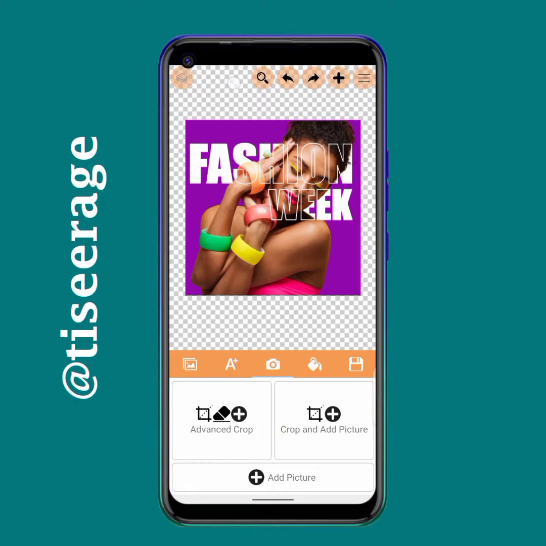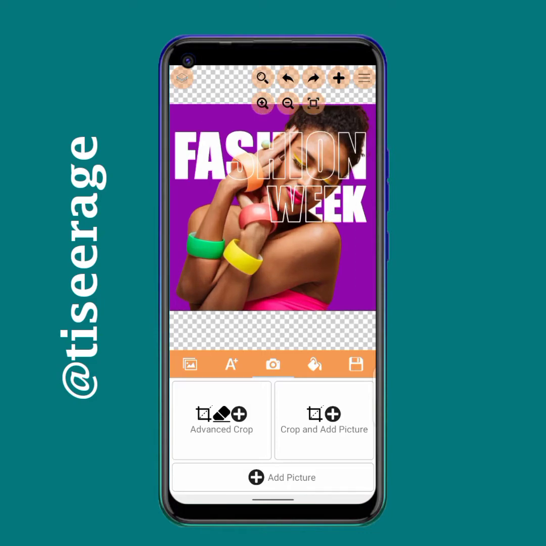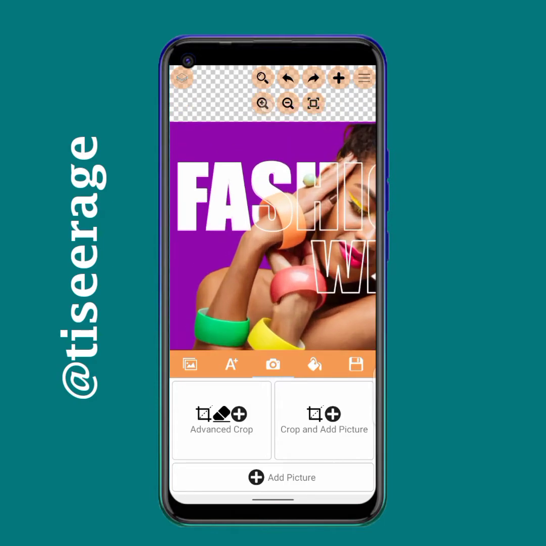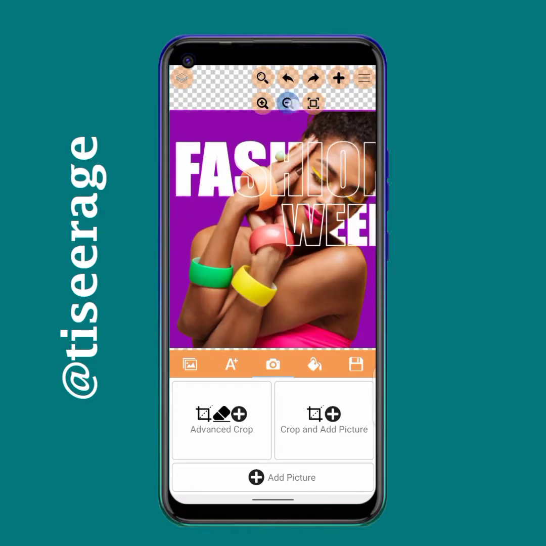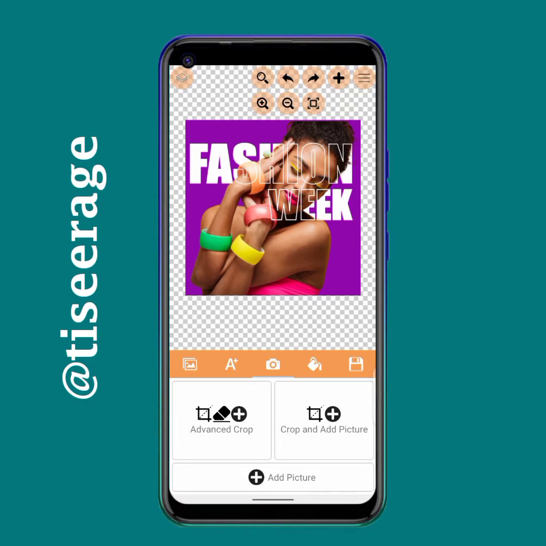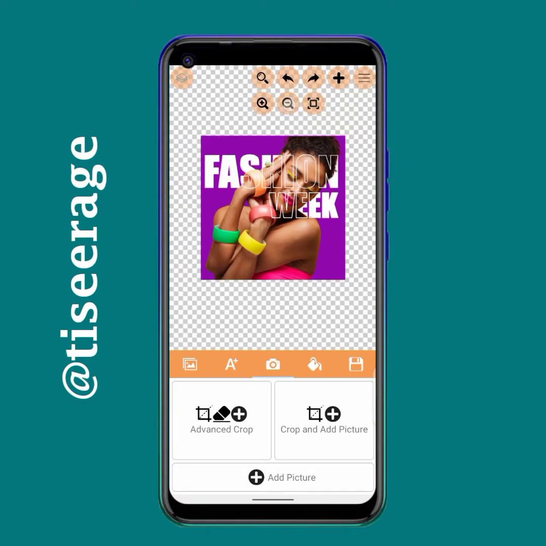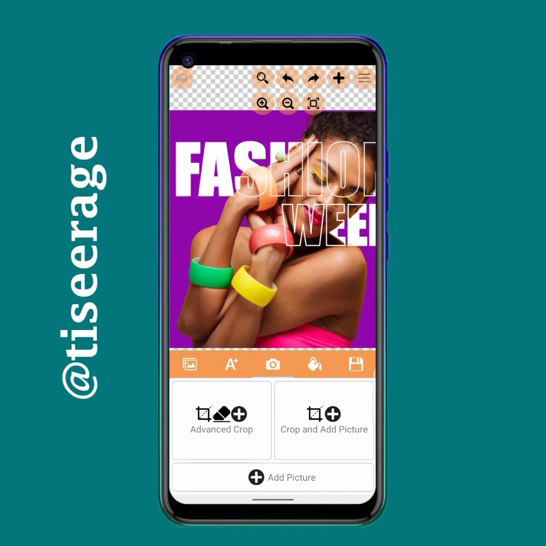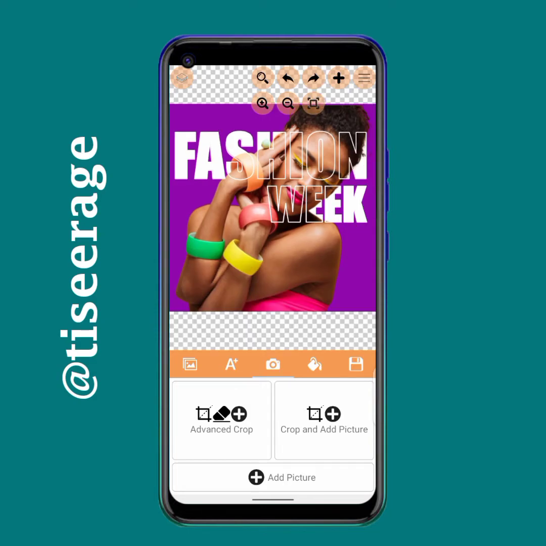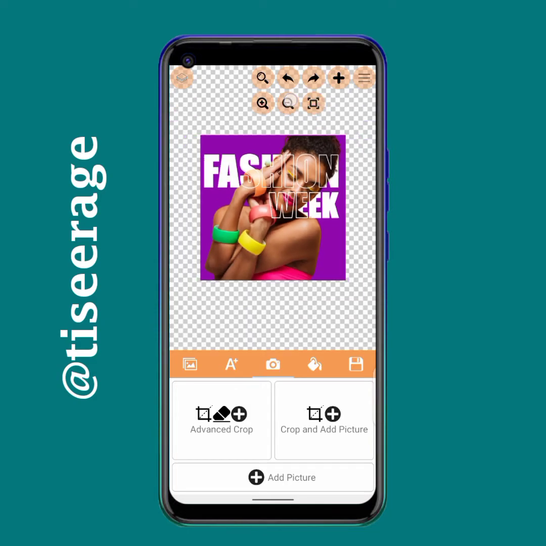Followed at the top is your zoom button. All right, when you click on it, it will open up the zoom levels. If you click the plus, it will be zooming in. If you click the minus, it will zoom out. As it is zooming in and out, we have the third button. What does it mean? It means fit to screen. When you click on it, it should fit the design to your screen.